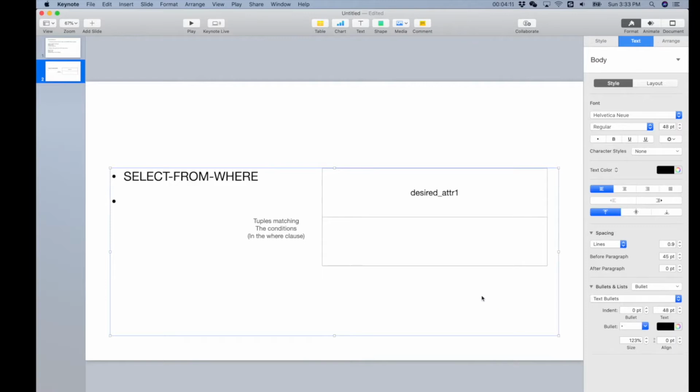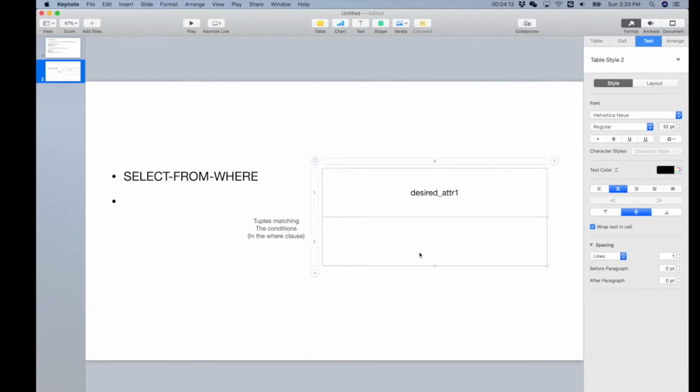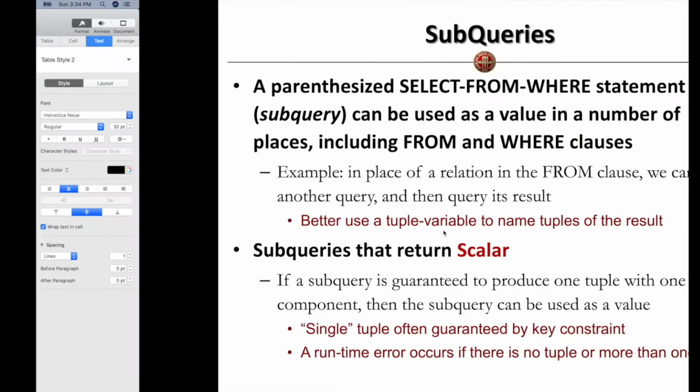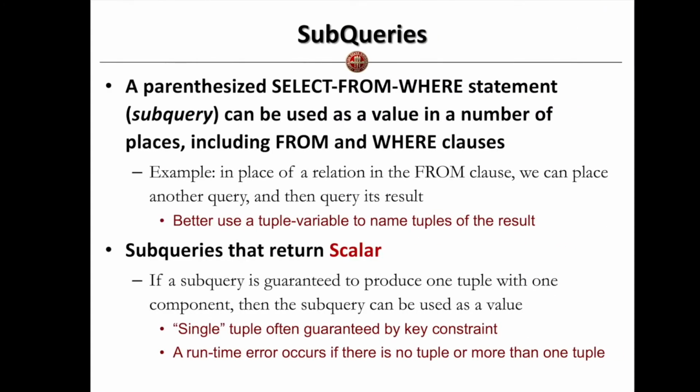It is still a table. However, this table contains one single row and one single column. If so, then we can use this returning table, this tiny table, as a value in some other queries, which is as described here. These subqueries can return scalars. And normally we need to guarantee that the returning result has one single row and one single column. If we can guarantee so, then we can use it as a value or a scalar. This single tuple can often be guaranteed by the key constraints. We can use a key constraint in the conditions to guarantee the returning result can be a value.